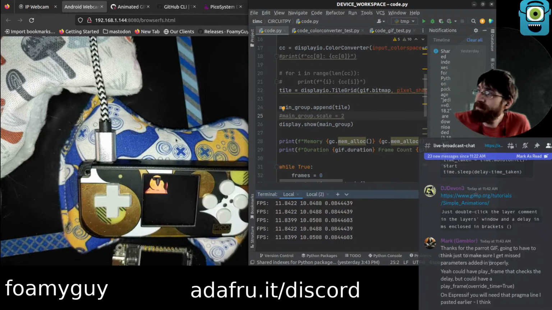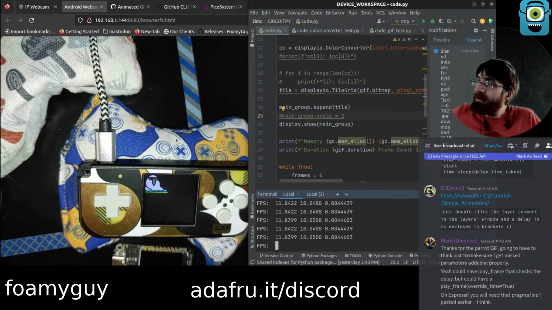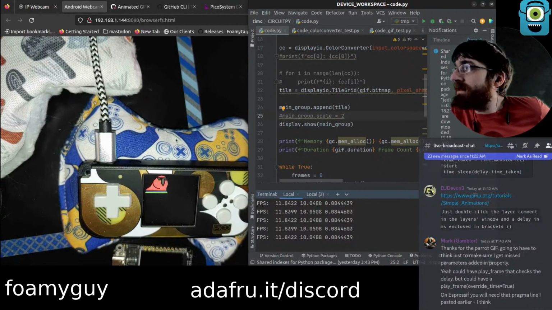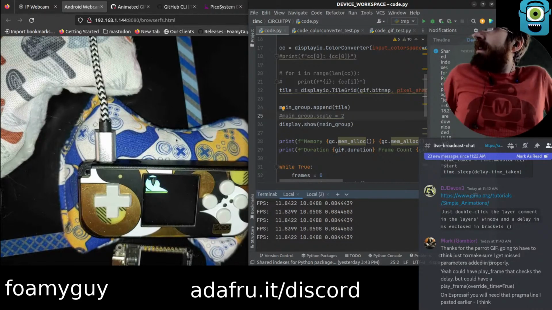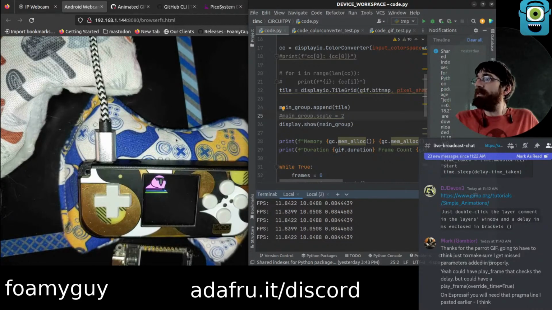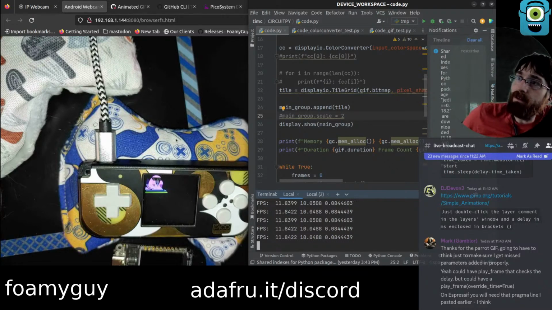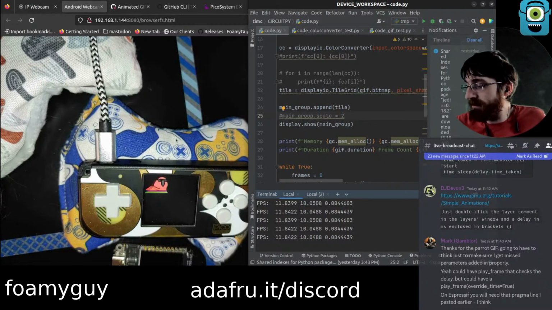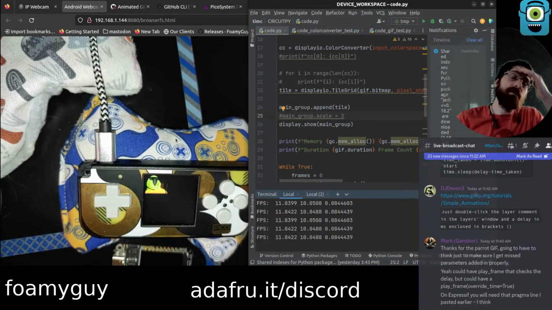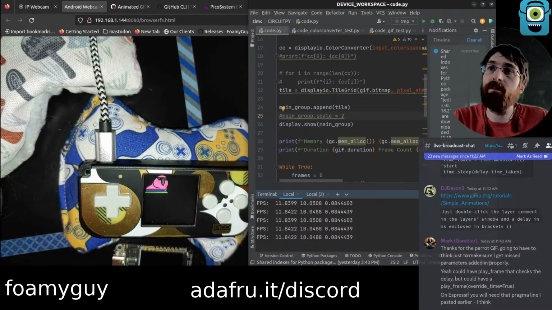Okay. Espressif will need the pragma thing posted earlier. Could have playFrame that checks the delay, then have playFrame override time true. Oh, there you go. Yeah, I like that way. So you could kind of tell it whether you want it to do its own time or not. Be cool.